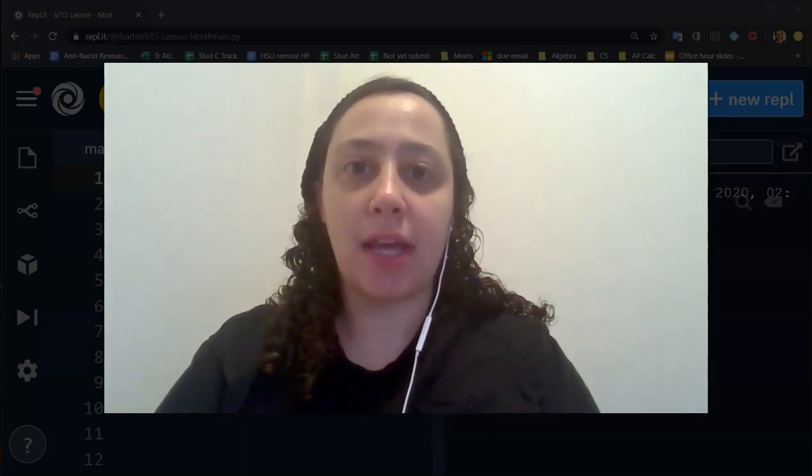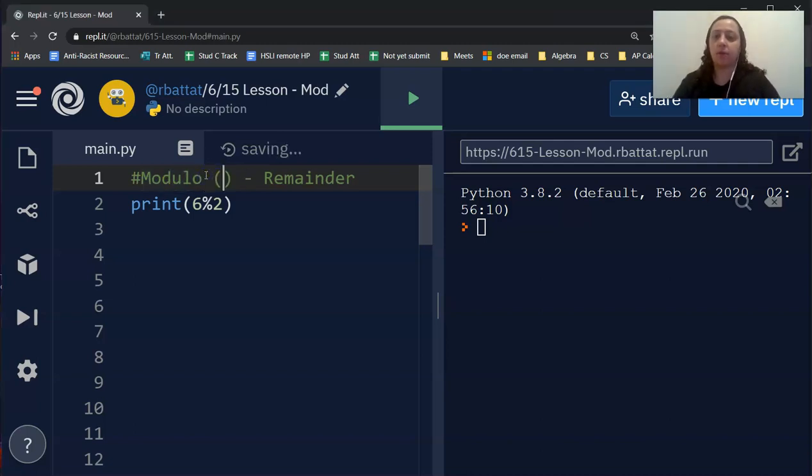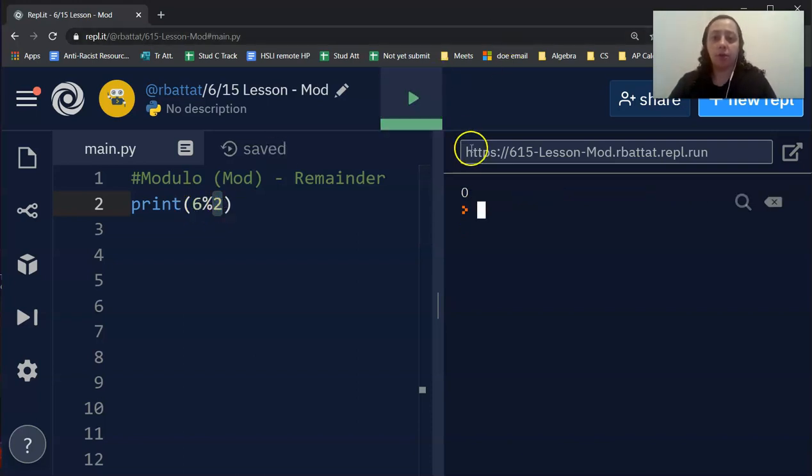Hi computer scientists! In this video we're going to look at the modulo or remainder operator. Modulo, or mod as it's often called, means the remainder. If we divide 6 by 2, that would equal 3 and there's 0 left over. So the remainder when we divide 6 by 2 is 0. So this prints 0. This percent sign means mod or modulo or remainder.